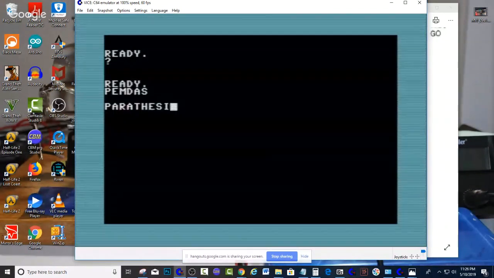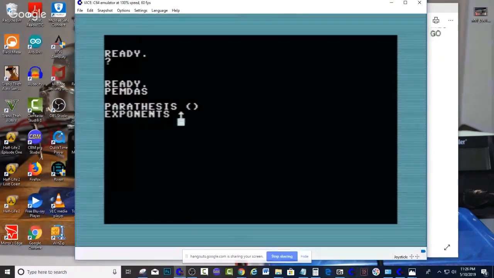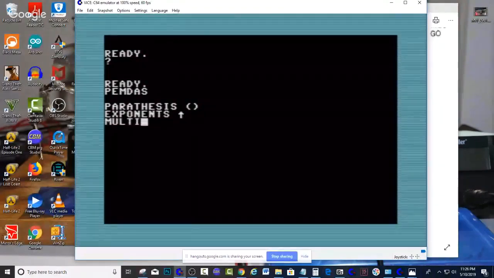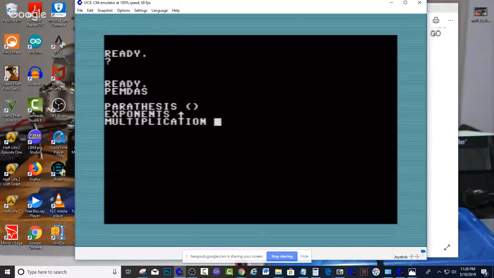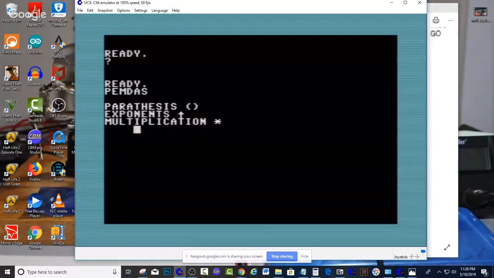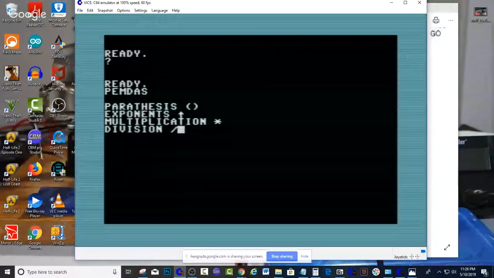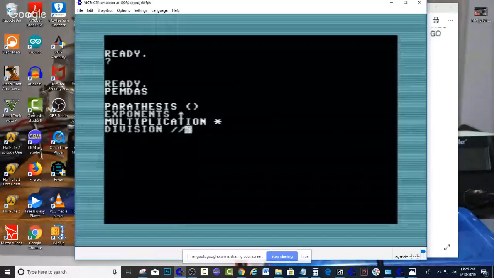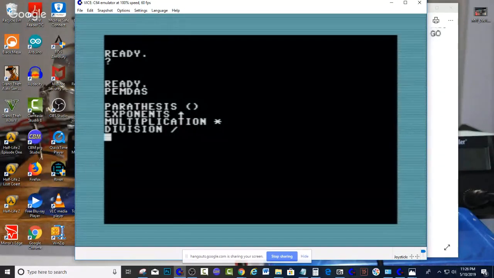I'll write it out. Parentheses. These are your parentheses right here. I'm just going to use my arrow keys. Exponents. I used to use the delete key to get to the exponent. Multiplication, and that one's going to be that one. And then we've got division. Division is just a slash sign. It's where your question mark is. That's going to be your division. Addition, that's just going to be your plus sign. And then subtraction, and that's going to be your minus sign, of course, just like that.